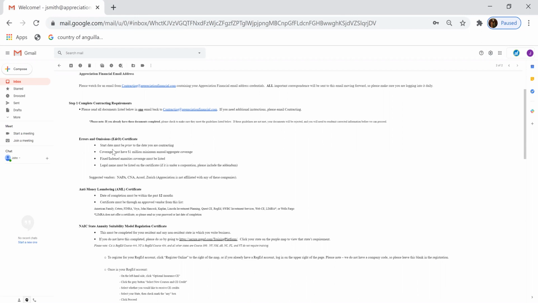If you previously have this certificate completed, please, before you send it to contracting, make sure that it meets the 4 requirements that are listed on this page. So the start date must be prior to the date you're contracting. That just means if it's July 15th, you want to have the coverage start on July 15th or on July 1st. Typically, the E&O carriers only let you choose one of the two.